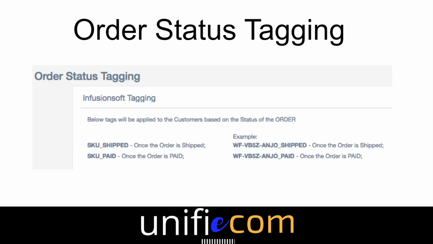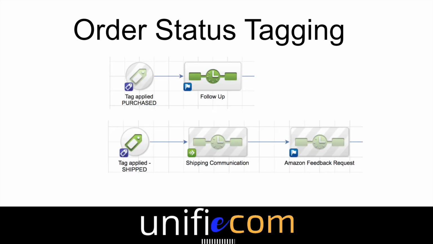The status comes as a tag for the customer. It will give the SKU of the product and tag it with shipped or paid. Based on the tag, you can create a campaign saying this is shipped or this is paid. So basically you decide your own marketing strategies based on the tagging system. As soon as the tag applied is purchased, you can do a follow-up, and as soon as it is shipped, you can send the shipping communications.